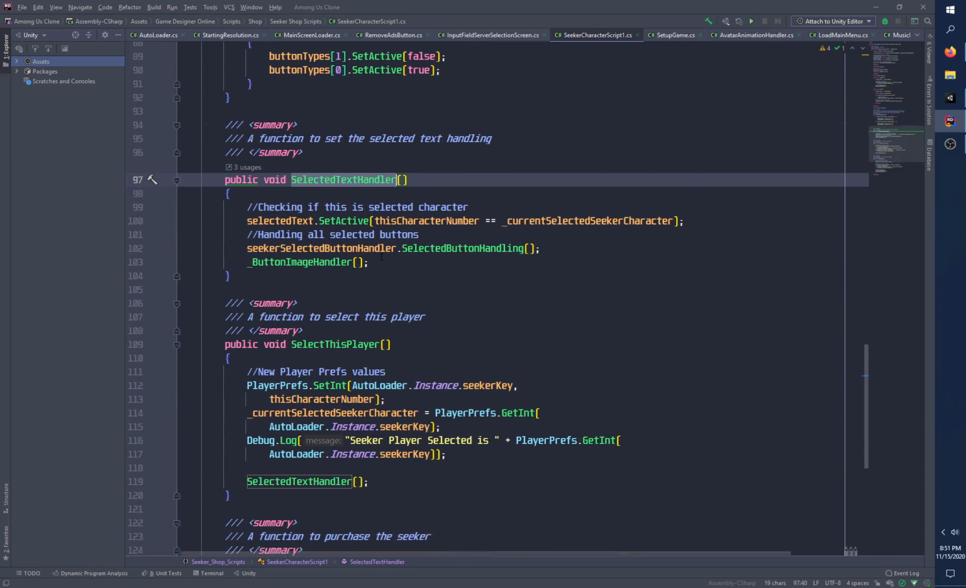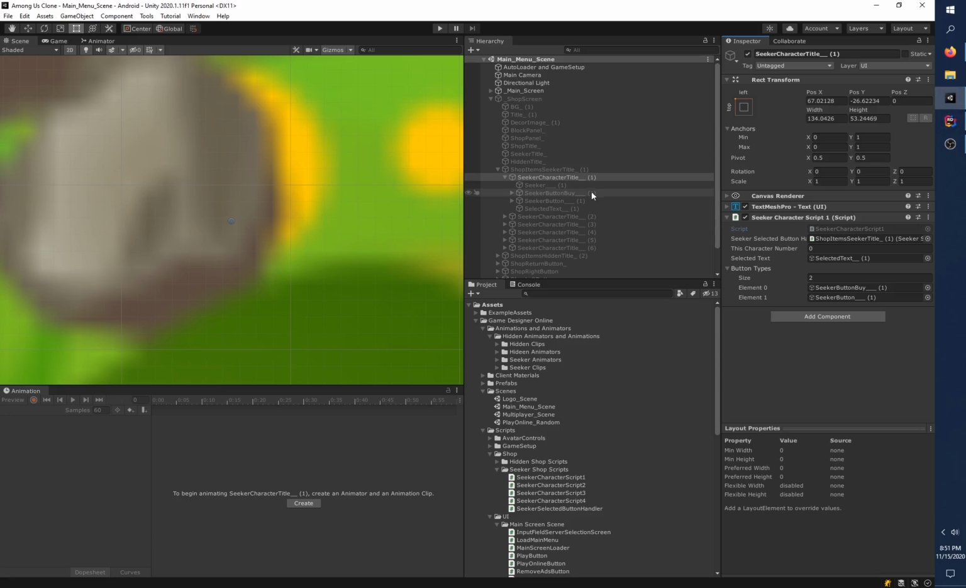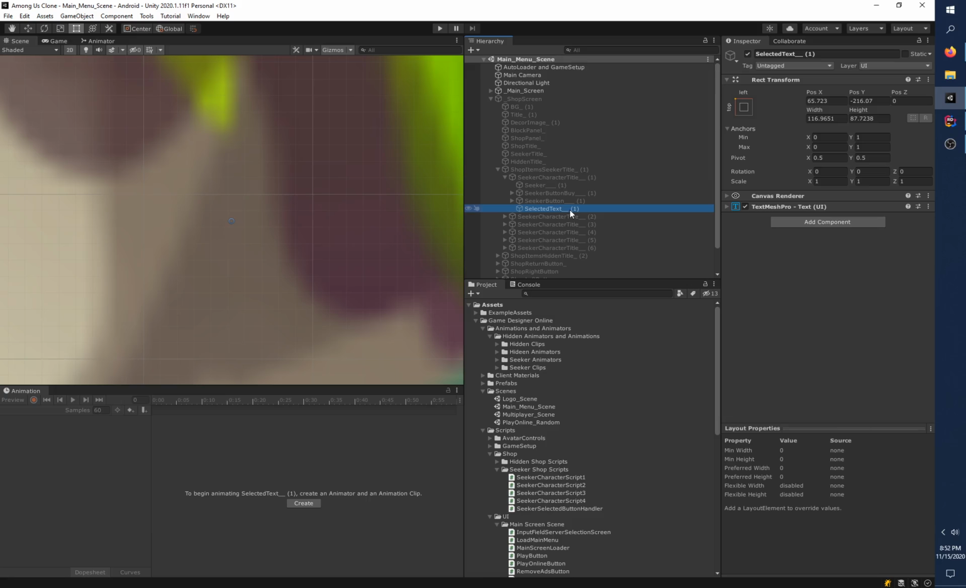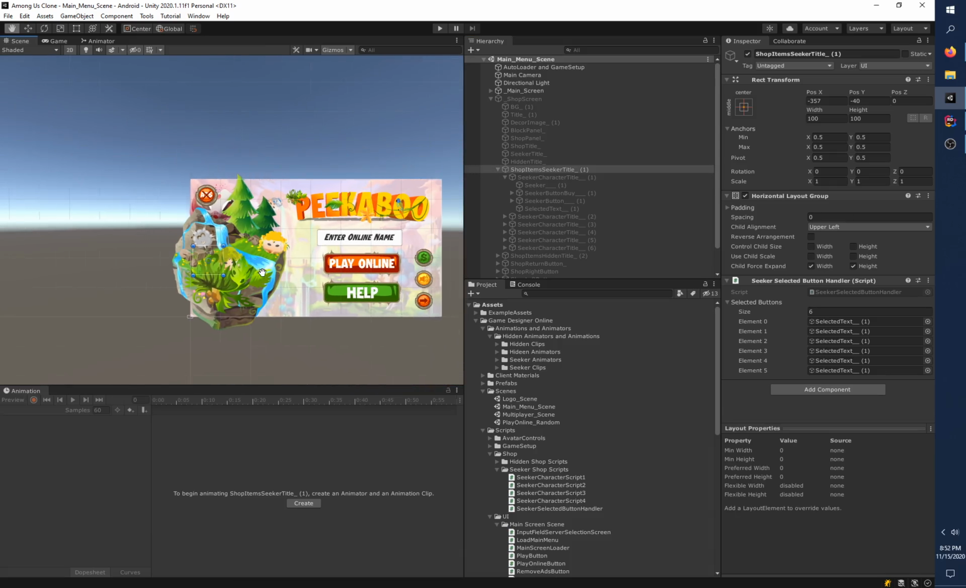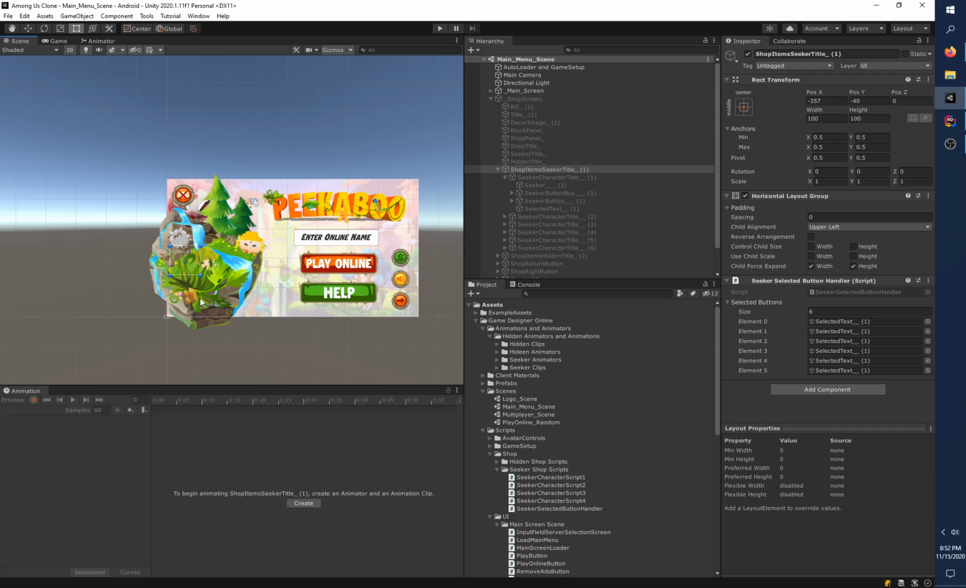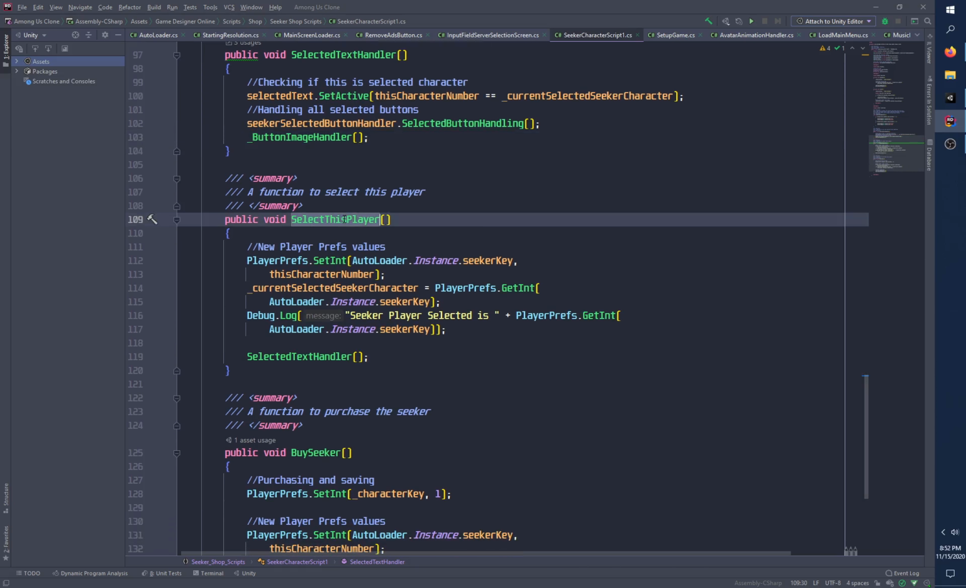And then we've got selected text handler, which is basically just handling the selected text, which is one of the children of this parent game object. So you go over here, selected character title 1 over here, then we've got selected text right here. So this basically tells the player that this character is selected. So once we click the button and we select this character, a text which will say selected will appear on the bottom. This is a reference for that. So this only appears if you have selected the character by clicking the button. And this function is for selecting this player.